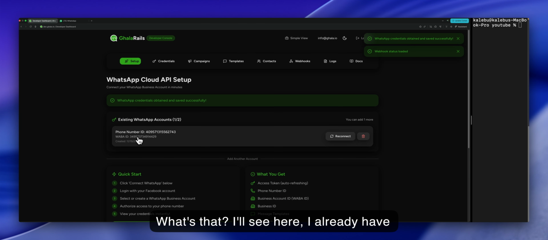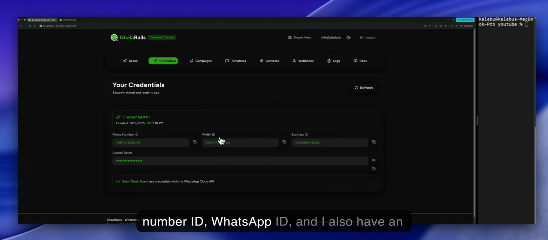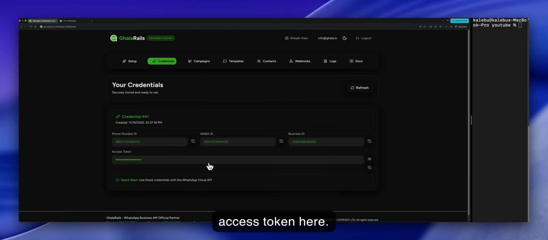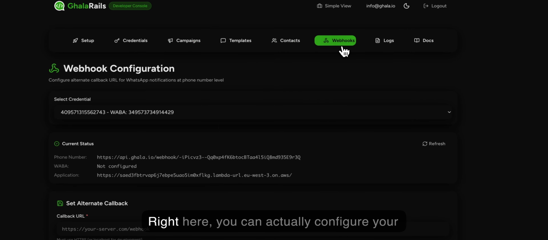Once that's done, I'll see here I already have it connected. I have my phone number ID here. If I come to credentials now, I have the phone number ID, WhatsApp ID, but also I have an access token here. So from this time now, the second thing to do as a developer, you want to come to Webhooks.